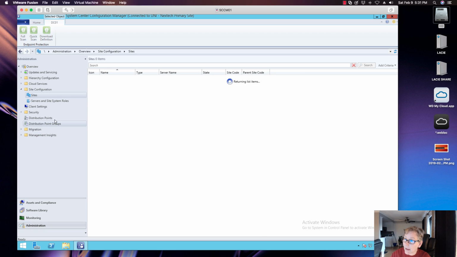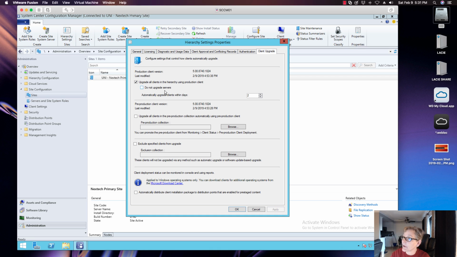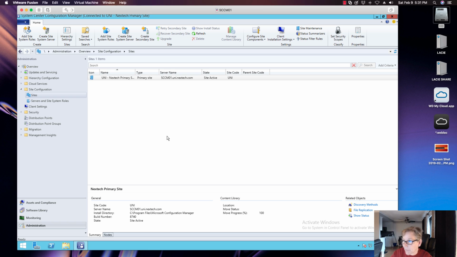As you can see, if I go back to hierarchy settings, client upgrade. Now you can suppress it, do not do the servers, but I'm going to do the servers. It's going to do it in a couple of days, so I'll let it go. You can even add, like I said, pre-production. If you have some machines you want to test the client on, you can do that. But in any case, in addition to that, you'll want to also upgrade your images to the new client from your imaging perspective. And that's basically it. And you have a fully upgraded, patched 1810 environment.